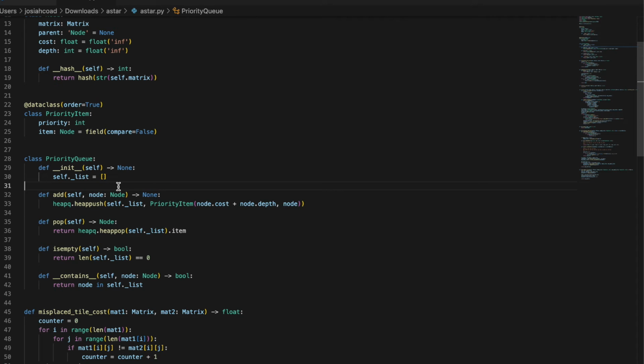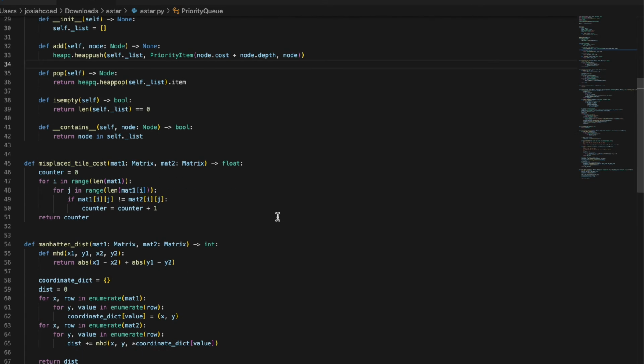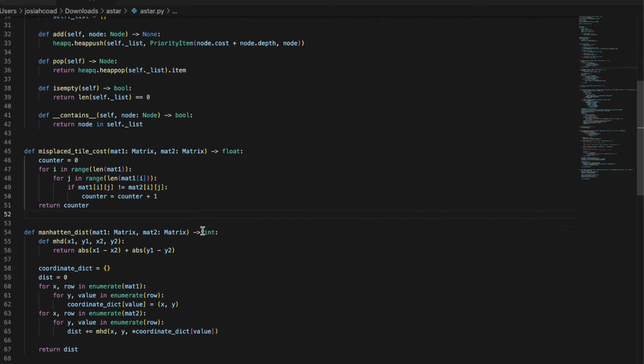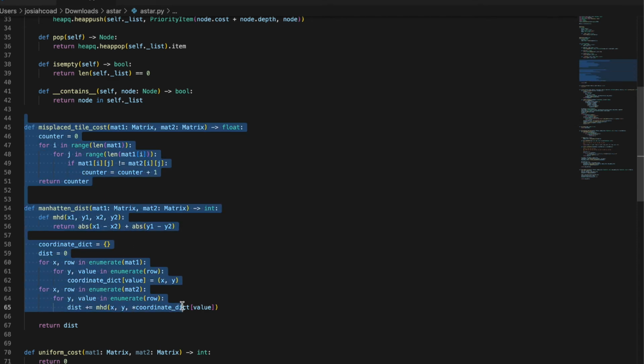If you can think about it, if you have a to-do list and you have them labeled 1, 2, 3, and 4 as your priorities, you would want the one that's labeled number 1 to come up to the top. So how we can do that is just by implementing this thing called a priority item, which is going to use the cost and the depth to make a comparison. And so then we're going to implement two types of heuristics.